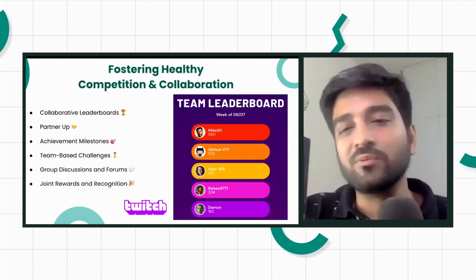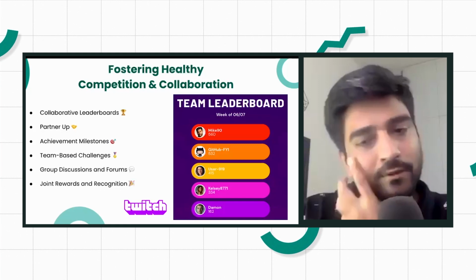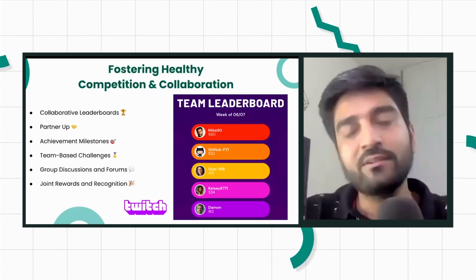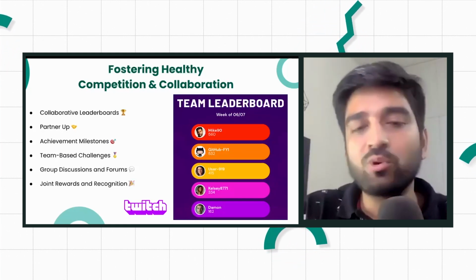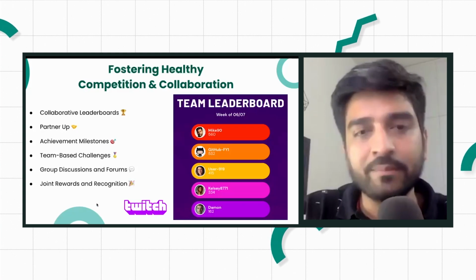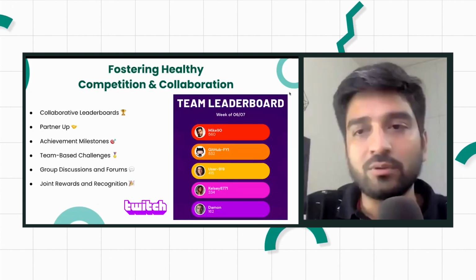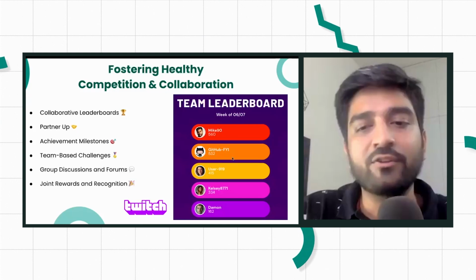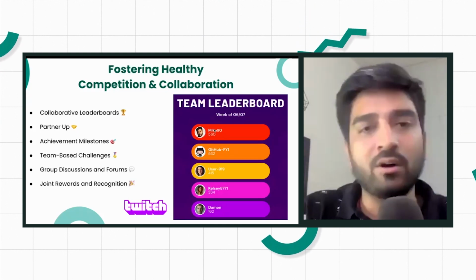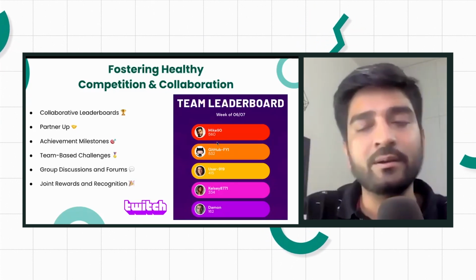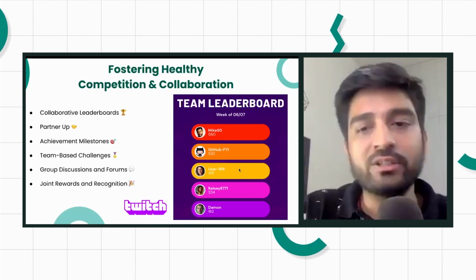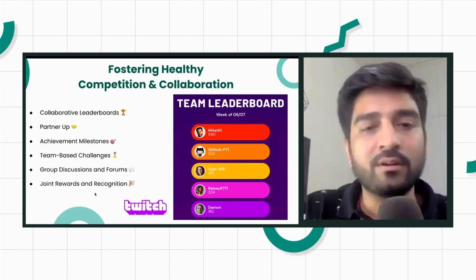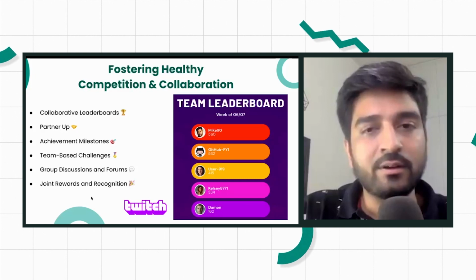You can have basic group discussions and forums enabled between those specific teams, and you could give joint rewards and recognition to them. So, even if you're productizing it or just sharing it in the community manually, you could actually share scores of teams, which makes it very, very interesting.